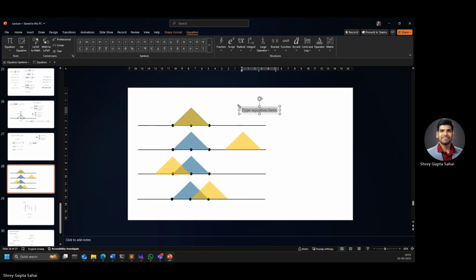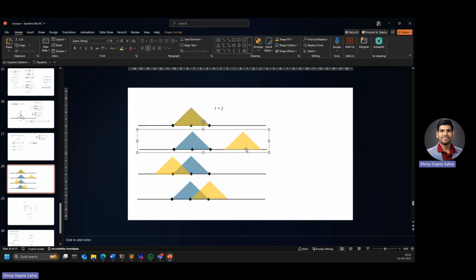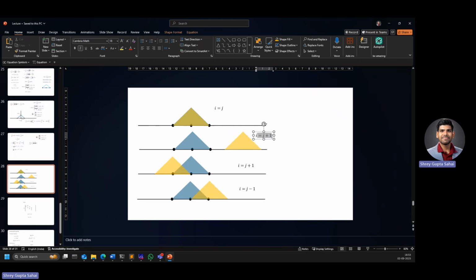What is this case? This is i equals j. Because this is the ith node, there will be a jth node corresponding to this one, right? What are these two cases? This is the case where i is j minus 1. This is the case where i is j plus 1. And this is the case where it is otherwise, right?